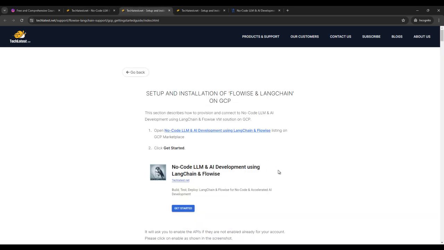Apart from this, we can see that this is a full-fledged guide on setup and installation of Flowise and LangChain on GCP. Okay, so this section describes how to provision and connect to the no-code LLM and AI app development using LangChain and Flowise VM solution on GCP.